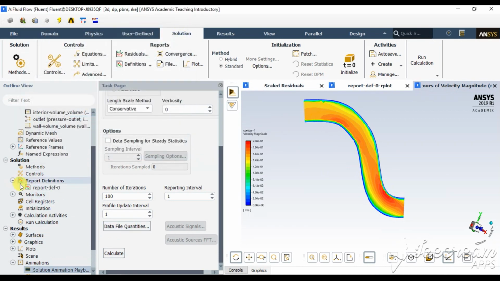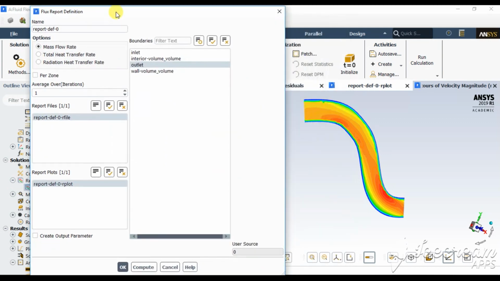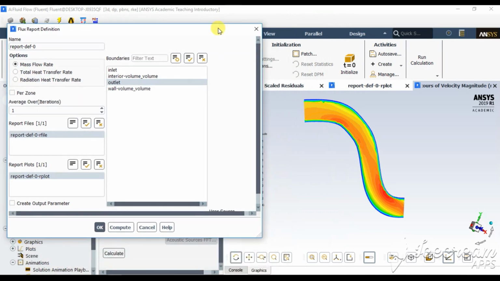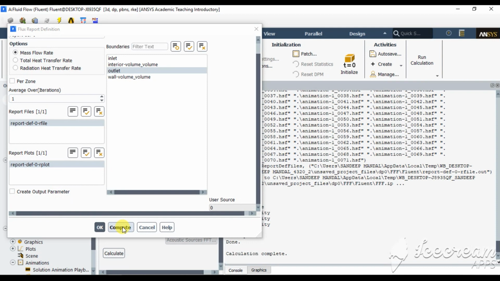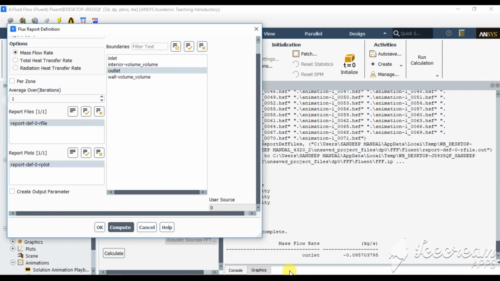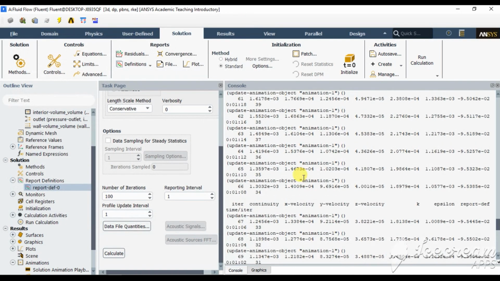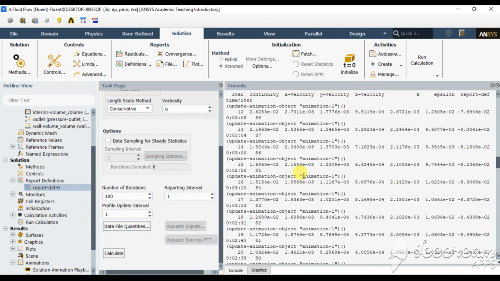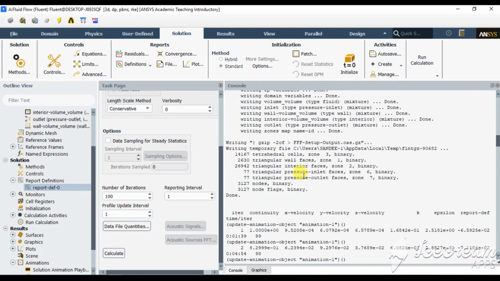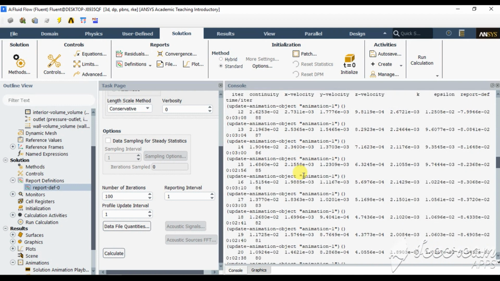Now go to report definition. This is the console section. If you want your mass flow rate in the console window, you can hit calculate, and here it is, mass flow rate at outlet. This console window is completely working on Python programming. You'll see there are different iterative equations which have been solved here. We can also view these results in different forms and different animation forms in CFD Post. So let's go for that.